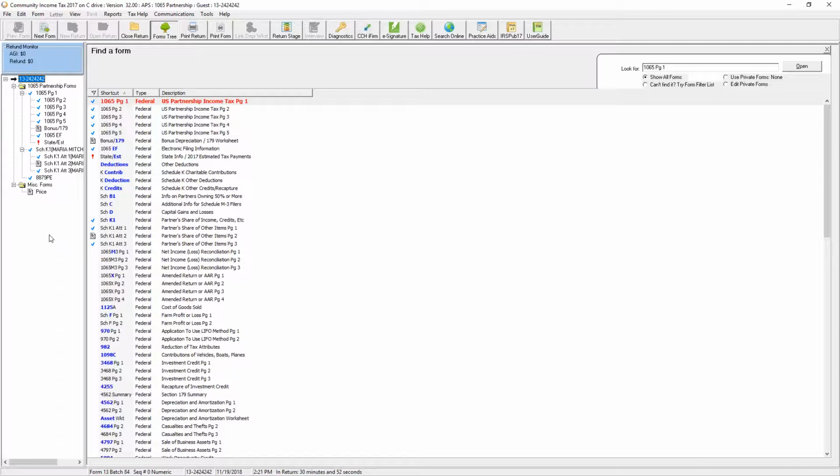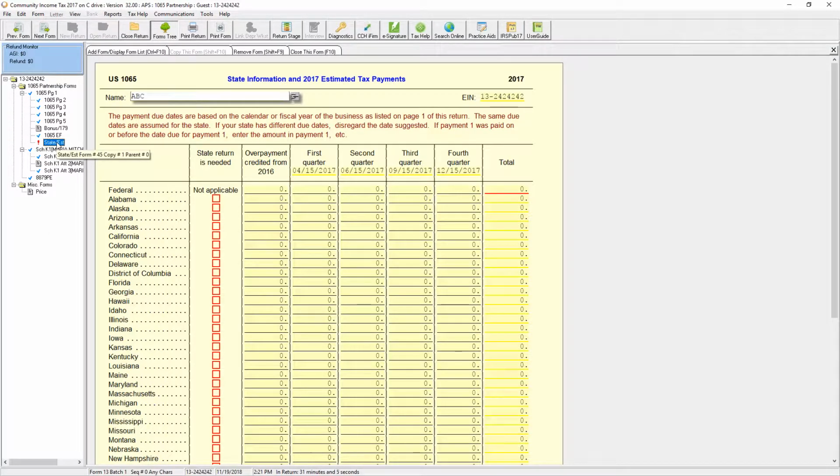So make sure before you do that, if you're going to need any kind of information, I would at least print it to a PDF just in case you need those figures, and then go to the state EST and remove it.